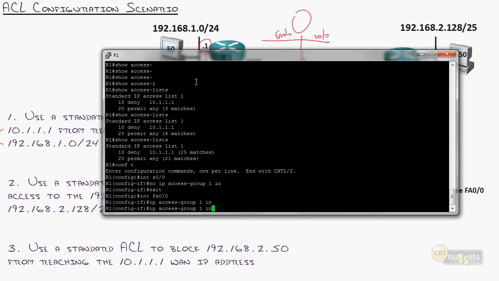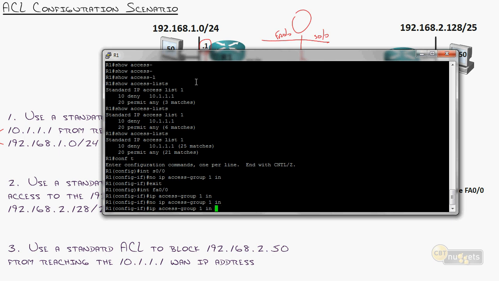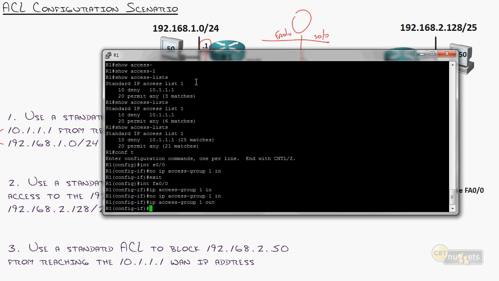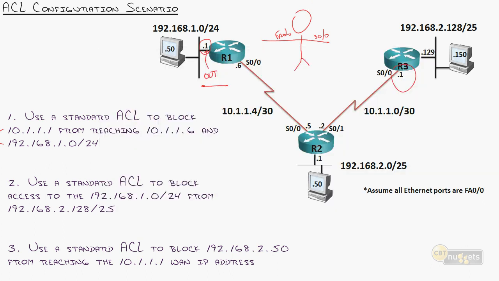Ooh, wait, stop the train. Moving too fast. I just caused an internet outage. So ip access-group 1 out. I've applied it in the out direction on FastEthernet 0/0. Now, can I go to Router 3 and test? Yes, I can.